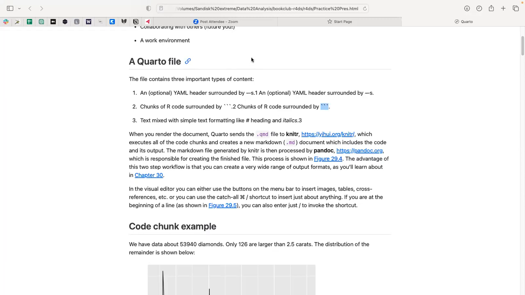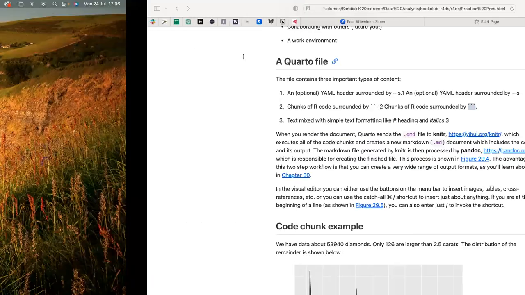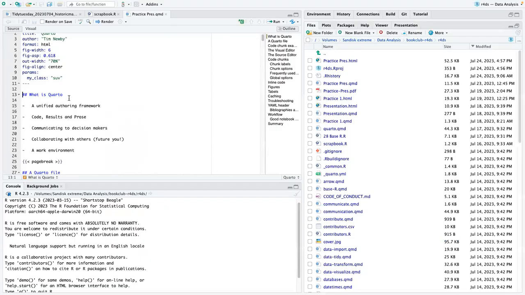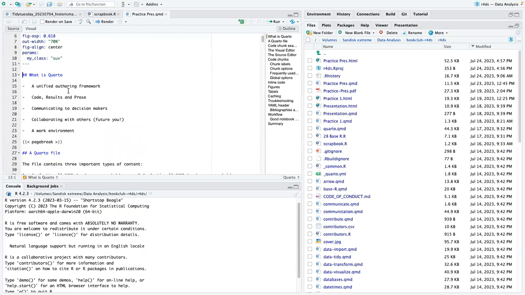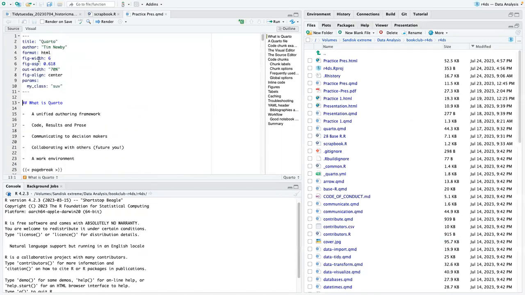If we have a quick look at how that looks in the editor, some of that might make a bit more sense. This is exactly the same document. This is how the HTML document we were just looking at was produced. At the top, this is the YAML header. The very first thing in there, you've got the three dashes above and below marking that chunk, and then various statements like a title, the author, the format. So I chose to output it to HTML.